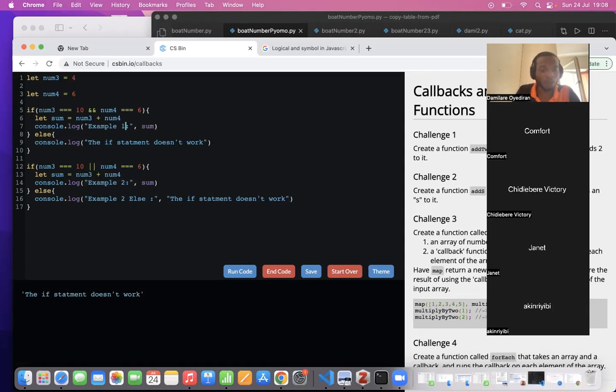You can see my screen, right? Yes. Example 2, example 1. This is not supposed to be there, and this is not supposed to be there. So if I run this code now, remember I've changed this sign to be or, and I have this sign to be and. So if I run this code now, let's see what you're going to get.